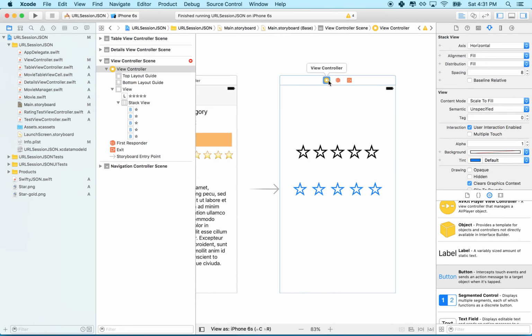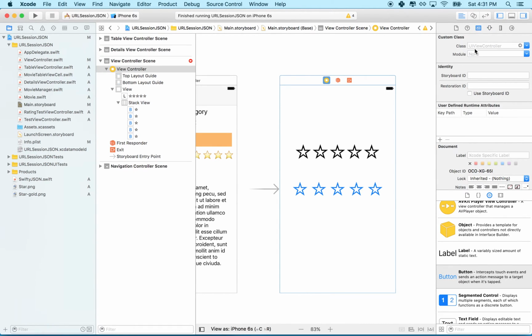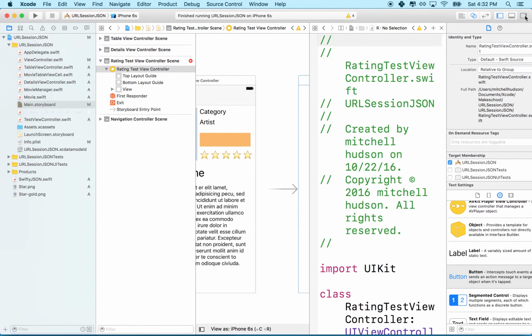And what I want to do is assign it to this view controller. So I'll click on the view controller, go to the identity inspector, and type in RatingTestViewController up here, right? Okay. So now that we've got that, let's set up some IBOutlets and IBActions for our buttons. So here's an interesting concept, right? Let's get our RatingTestViewController. I'll hold the option key and click on RatingTestViewController, and that will open it in the assistant editor over here.